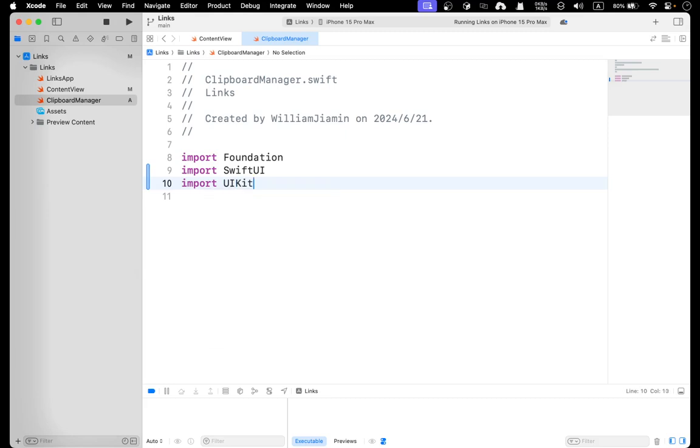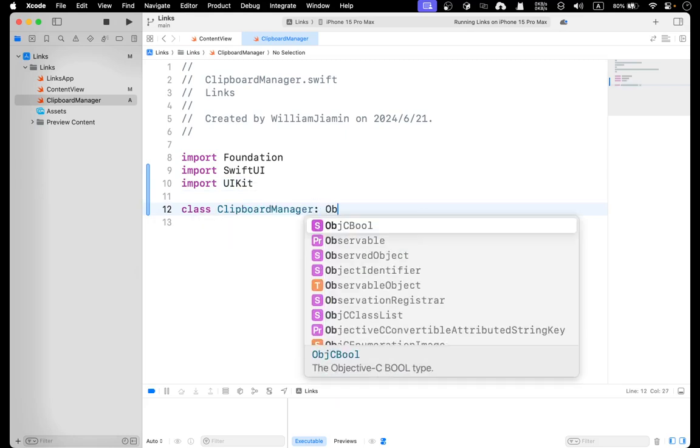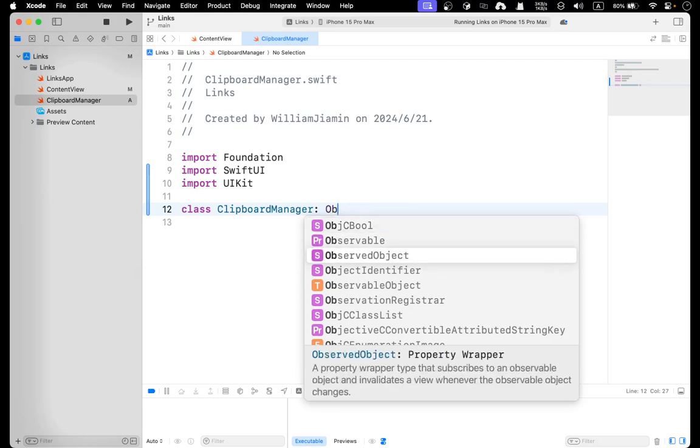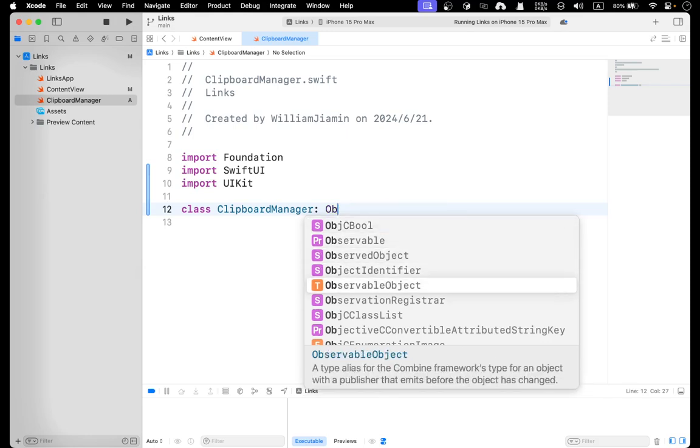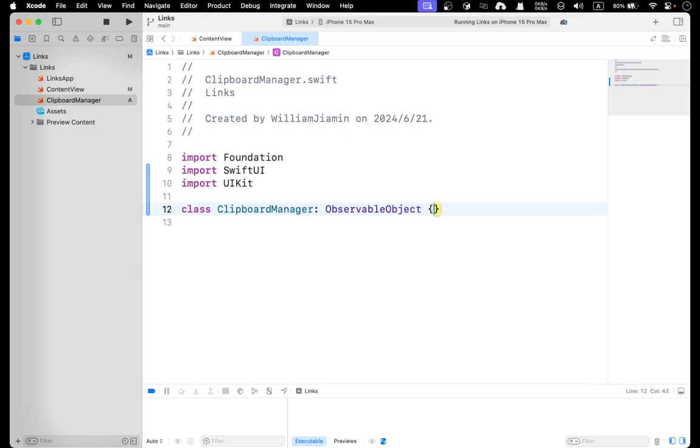Okay, so first I'm going to import SwiftUI, and of course, more importantly, I'm going to use UIKit for it. And this will be ClipboardManager, and I'm going to make it an ObservableObject, so we can observe the changes here. So again, func, and I'm going to say copyToClipboard.